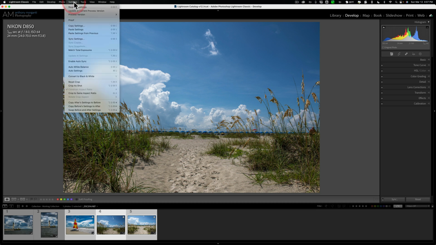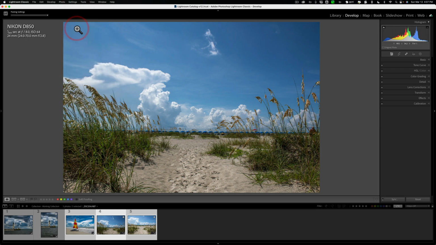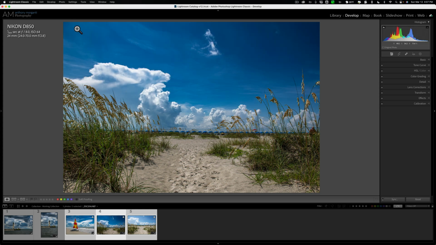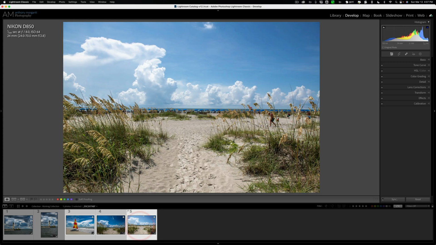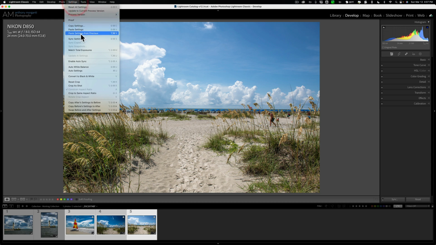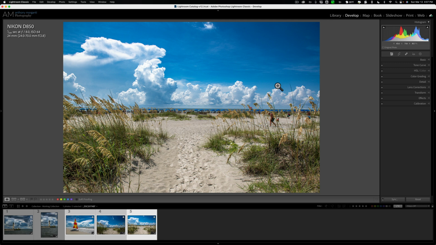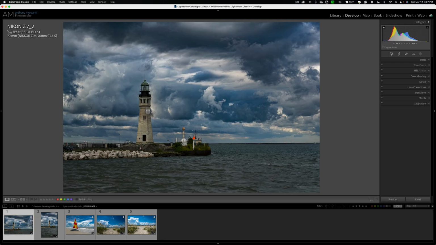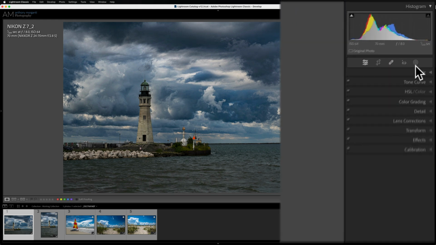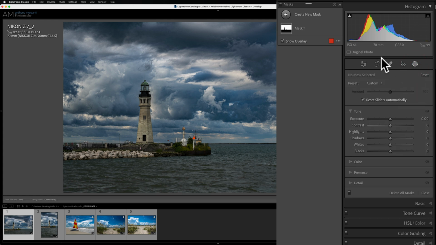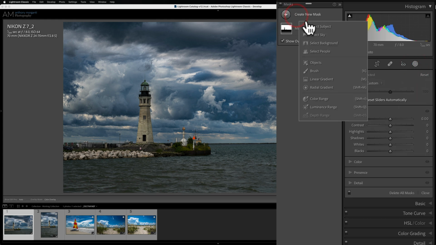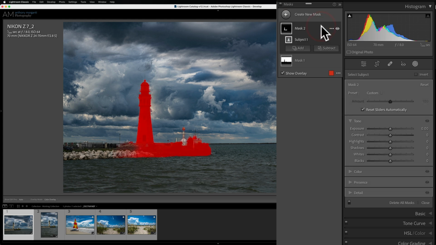So we'll go up to settings and we'll go to paste settings. And you see it did it to that one. Then we'll go to this last one and we'll go to settings, paste settings. And then it's finding the sky and it did it to that one. So that's how you do it. And again, it would work for the subject as well. For example, for this, let's just say I want to add a new mask and I want to select the subject. So it selected the lighthouse, but it selected some of the ground too.